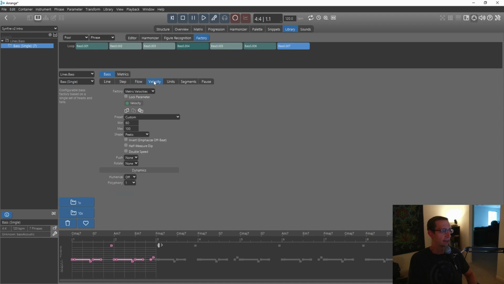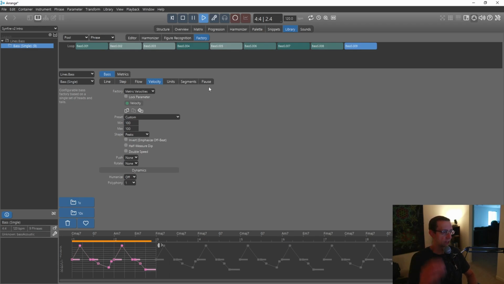Okay. Velocity, this is fairly straightforward. This would just be how hard the notes are going to hit. So you can see there's some variety in the velocity. If I set this to just 100 and say full on, the bass is going to be constantly hitting as hard as it can. And then of course you could randomize the randomizer as well.